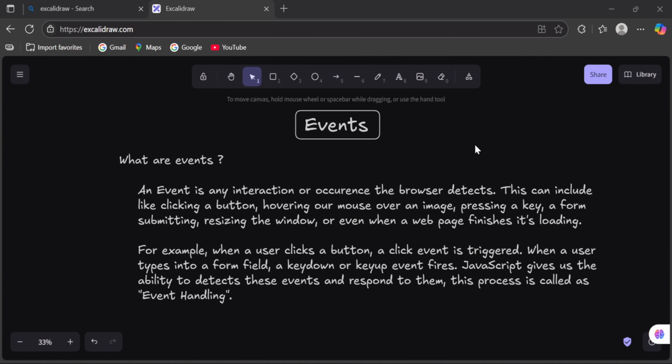Let's start with the very basics. What exactly is an event? In web development, an event is any interaction or occurrence the browser detects. This can include things like clicking a button, hovering a mouse over an image, pressing a key down, submitting a form, resizing the window, or even a web page finishing its loading. That is also an event.